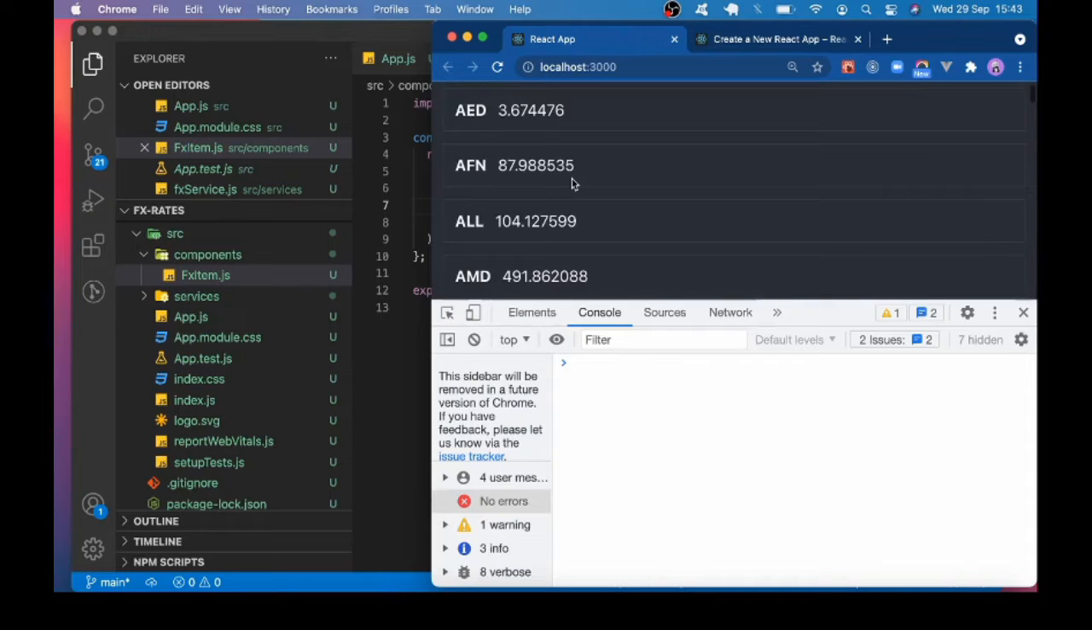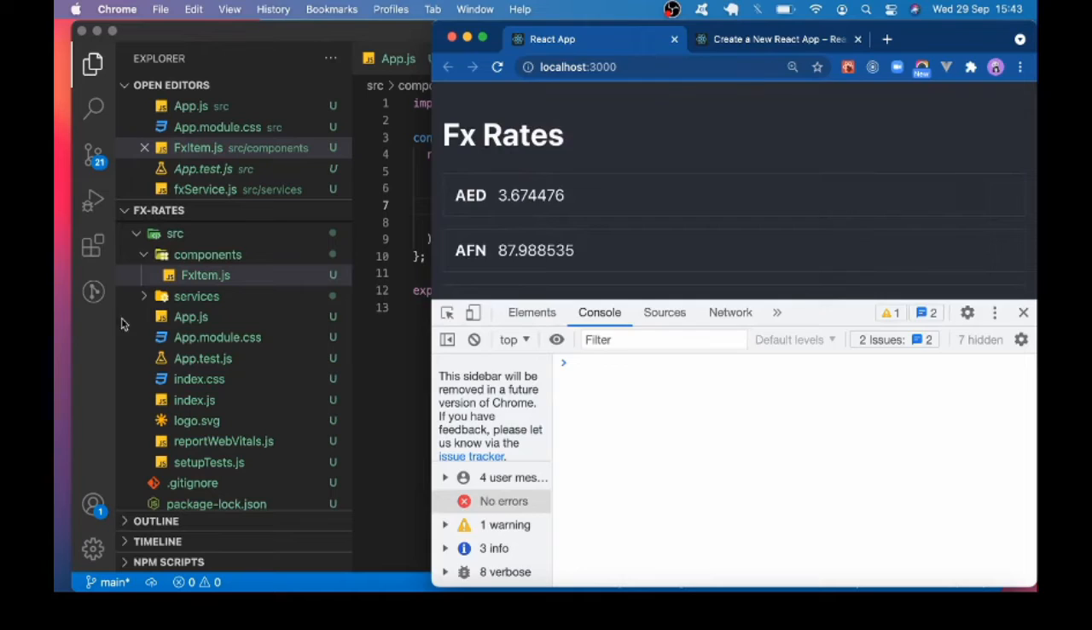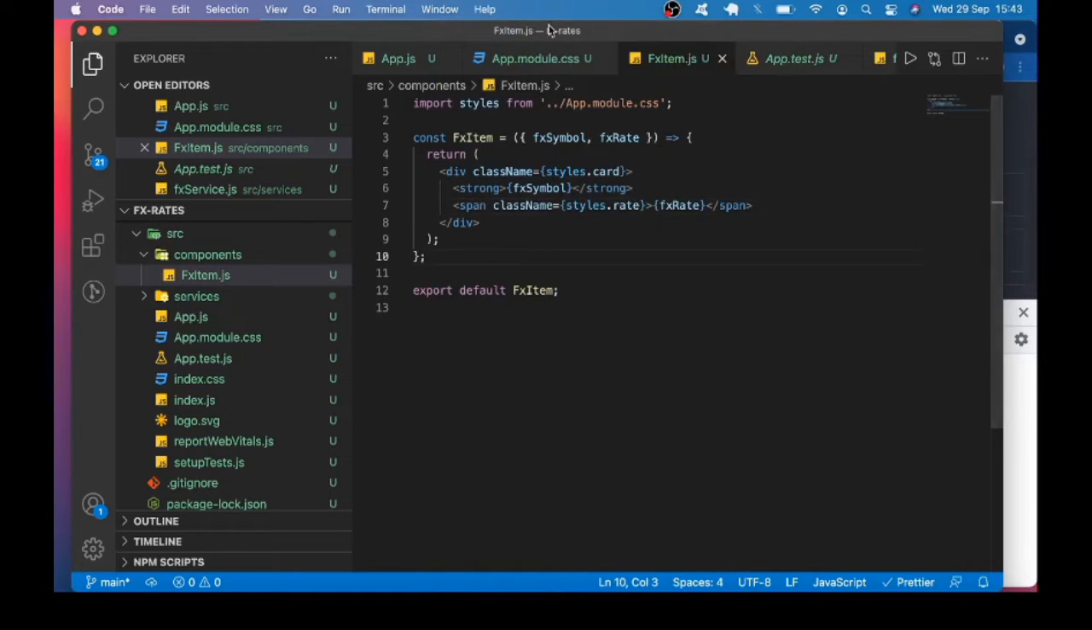But the FX rate is supposed to have something we are comparing it against, right? If it is an Australian dollar, it's supposed to be /USD. USD is the base currency we are doing the comparison against.